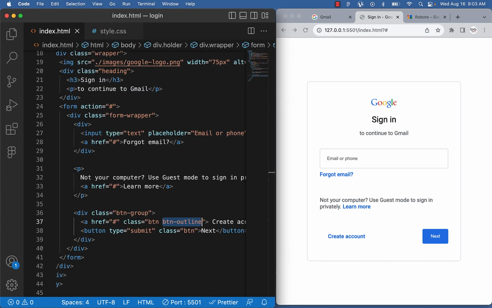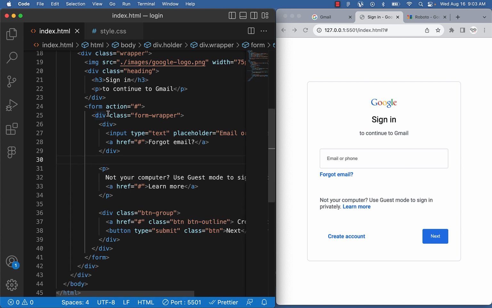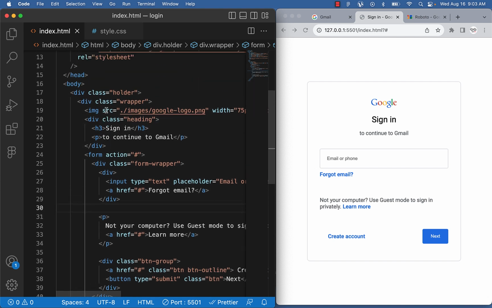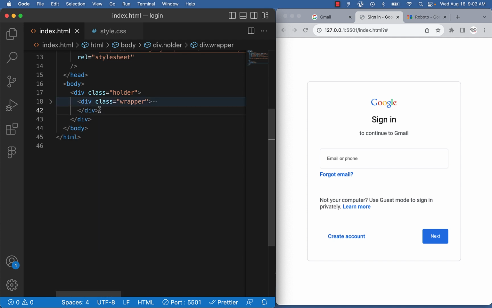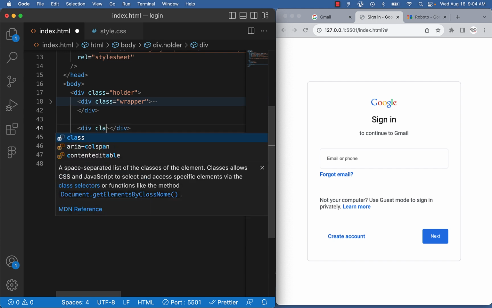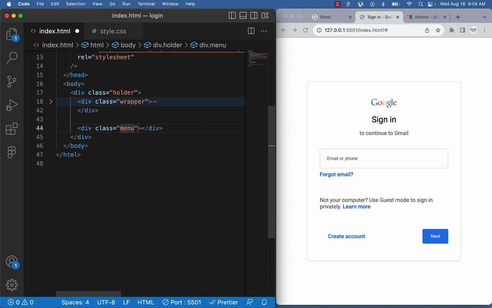So I will come over here, right? If I want to do that, I could just call it menu. Let me just call it menu, and it's going to live outside everything. So it's going to live outside my wrapper. It's going to be part of my holder, but not part of my wrapper, because my wrapper is the one that's responsible for this outline, right? So let's put it somewhere here and give it a class. Let's just call it menu. We could actually give it any name, so let's call it menu.